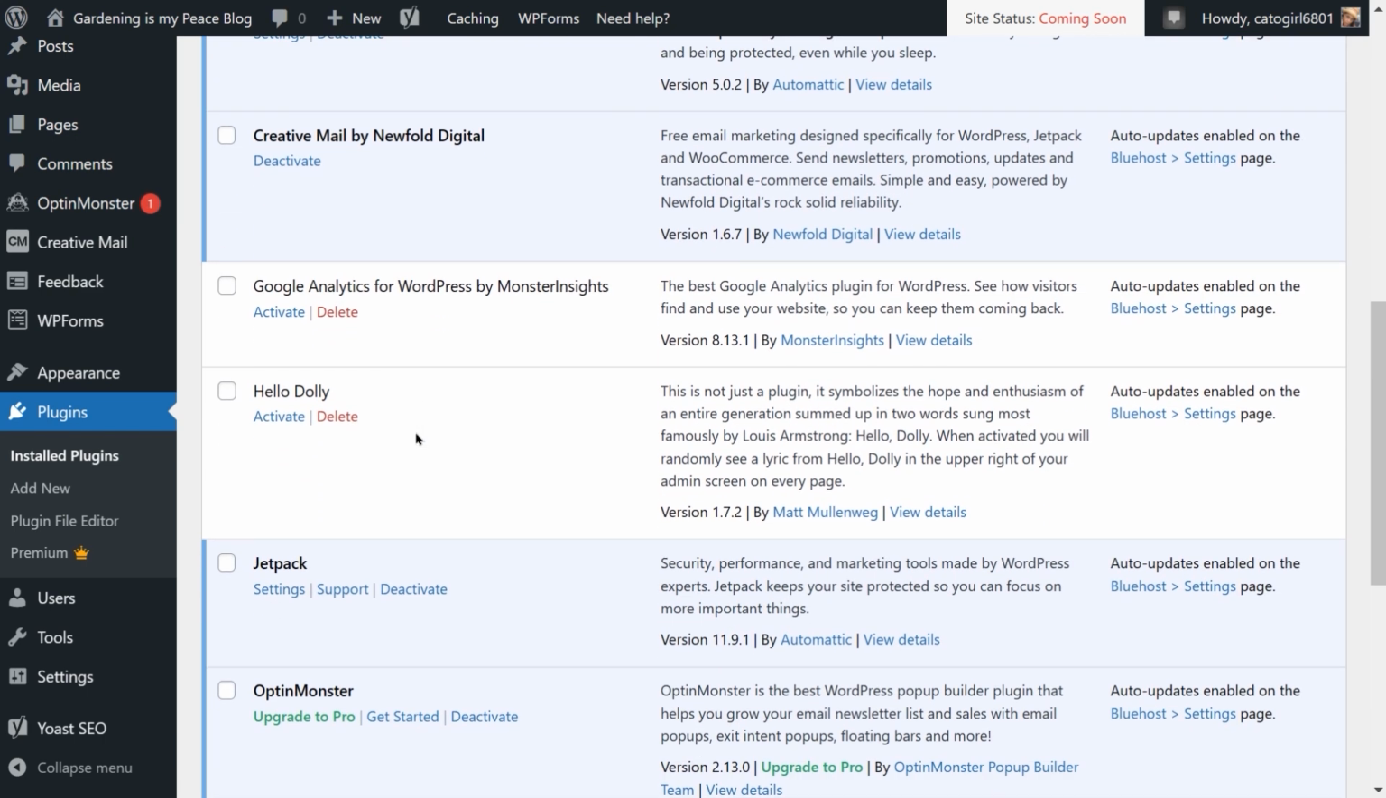And then Hello Dolly really doesn't do anything for you other than put a little bit of a smile on your face. So what it does is it randomly displays lyrics from the Louis Armstrong song Hello Dolly on every screen that you're on while you're working in admin. So we can just activate that and see its effect.